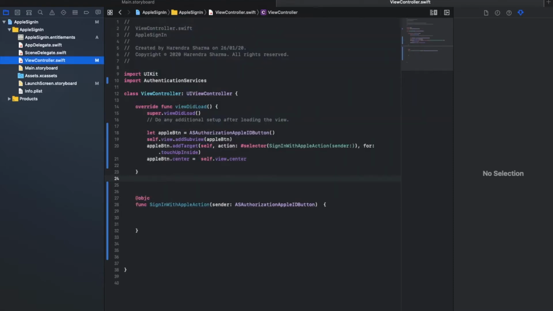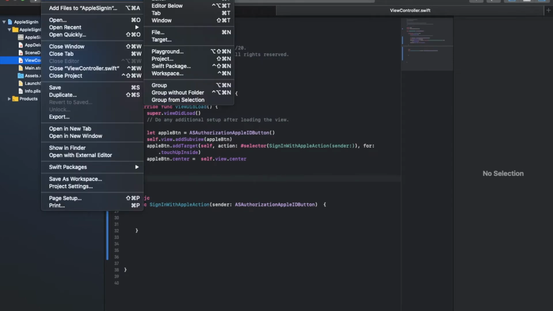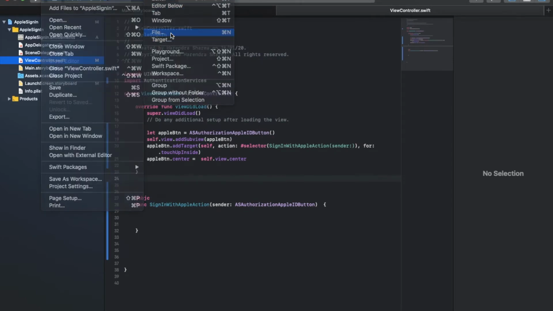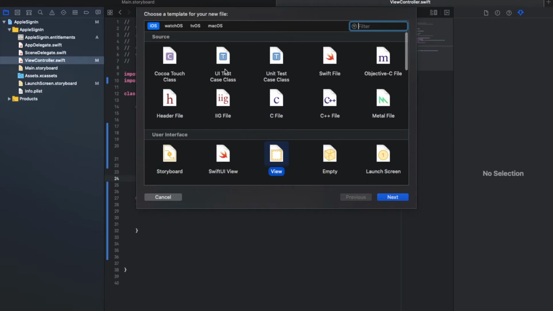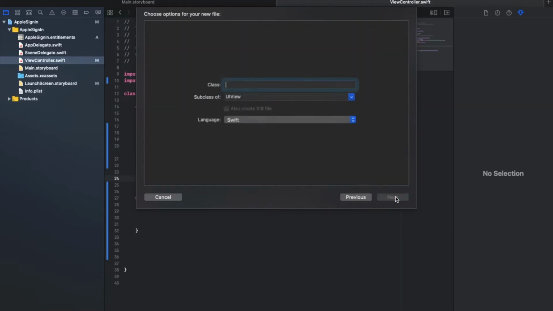So create a new class, or you can also create this class from this. I am taking an NSObject class instead of a Swift class, and you can also select the Swift class, but I am taking a Cocoa class, a subclass of NSObject. I am creating AppleSignInClient.